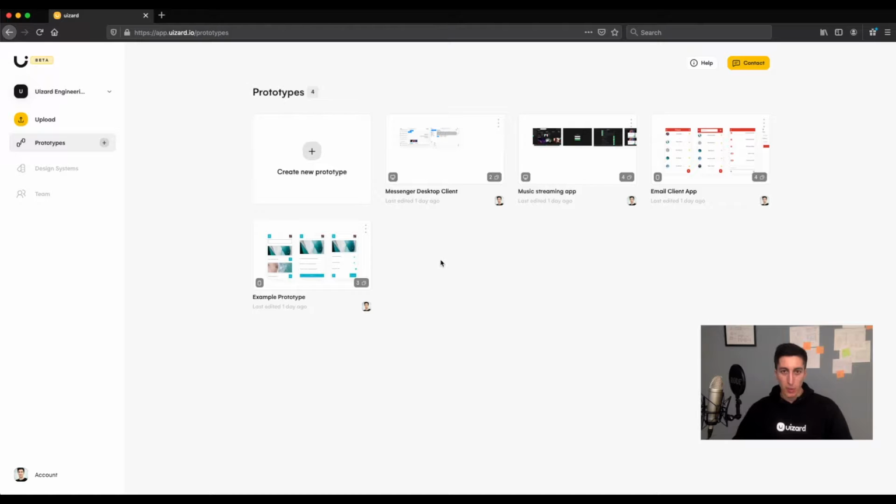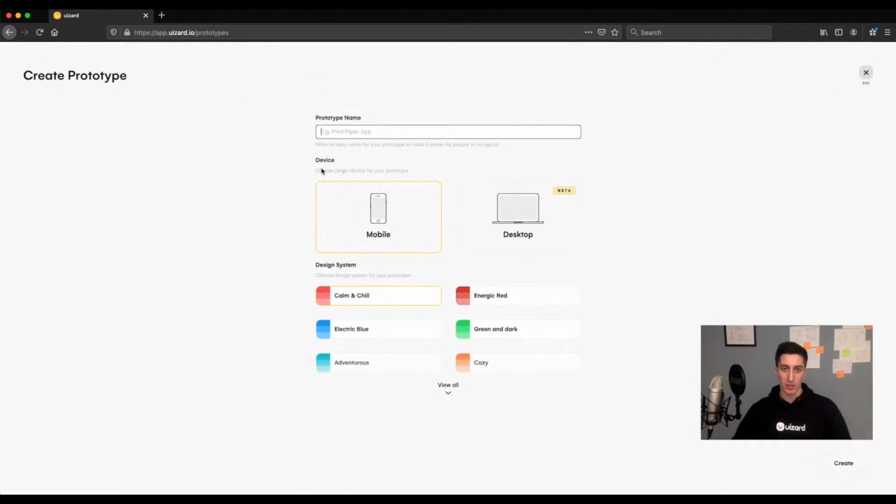Log in to your Uizard account, obviously, and the first thing I want to show you is the update to the algorithm that processes your images. Some people call it AI, some people call it computer vision. So let's create a quick prototype for mobile.